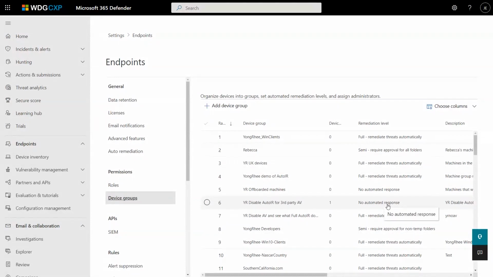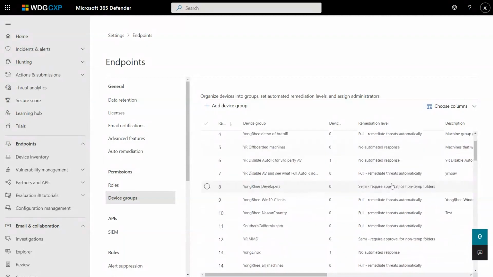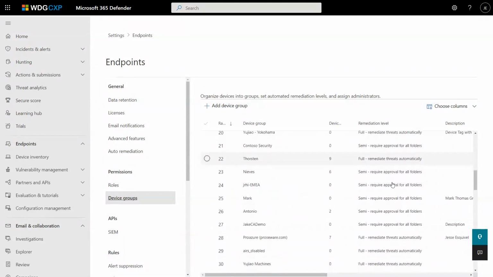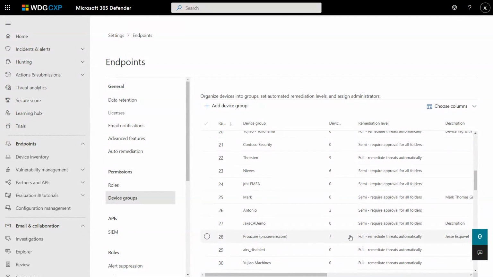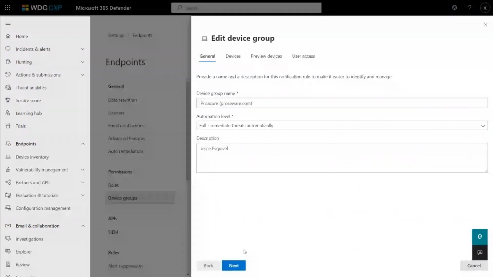We've got some with no automated response. We've got quite a few with full. We've got some with the semi-automation level. Let's see if I can find, so this one is actually my device group. So we'll take a look at this one. You basically have your device groups and you can apply those or configure those settings per device group.